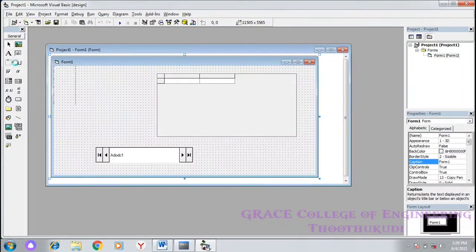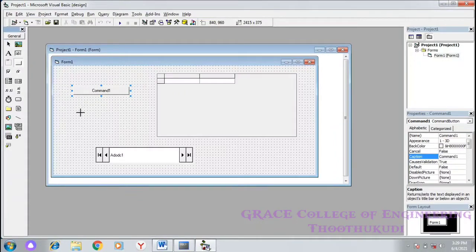After that, add a command button component. Then change the caption of the command to Show. Then in the same way, change the caption of the other command to Exit in the property window.